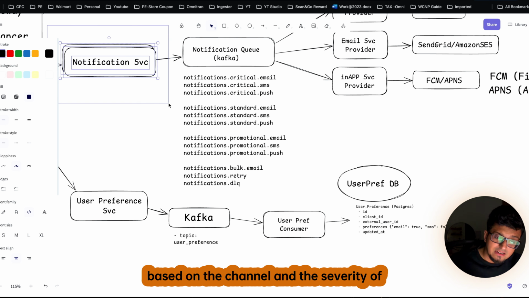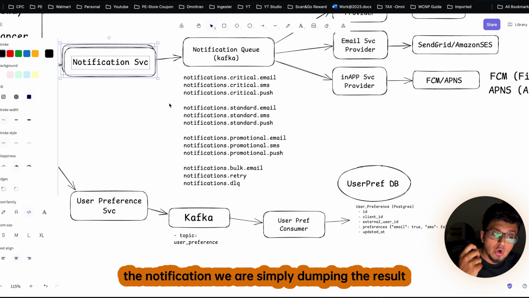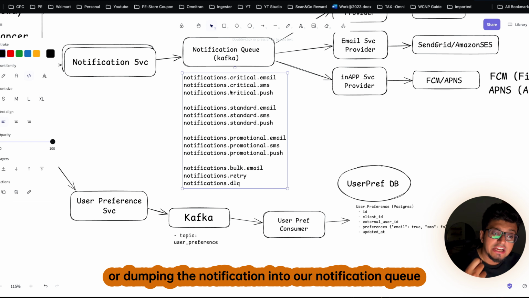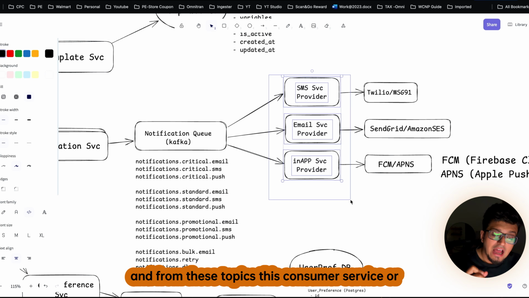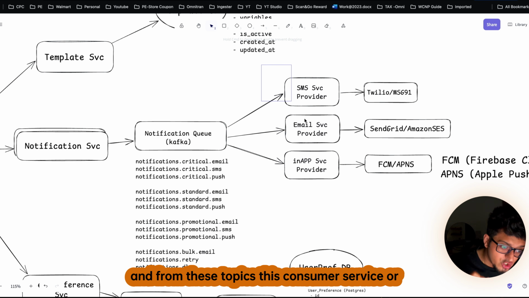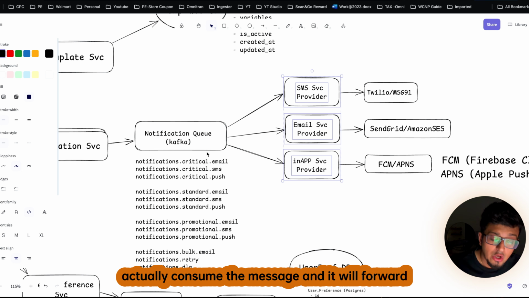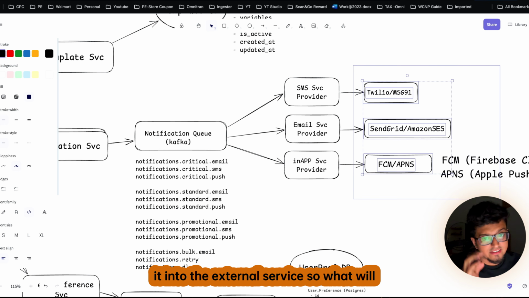So right now, all the notifications are getting landed into our notification service, and thereafter, based on the channel and the severity of the notification, we are simply dumping the notification into our notification queue. And from these topics, the consumer service or the consumer provider that we have defined will consume the message and forward it to the external service.